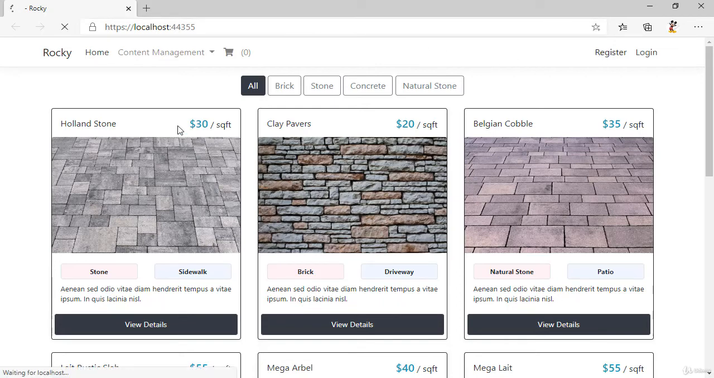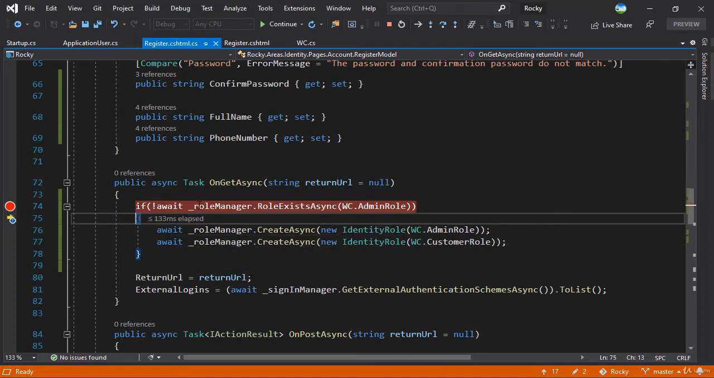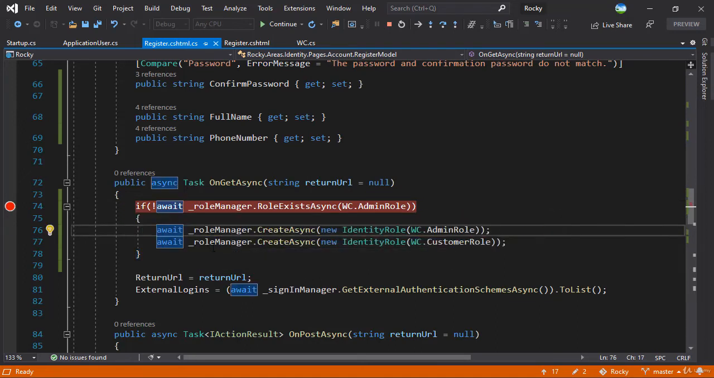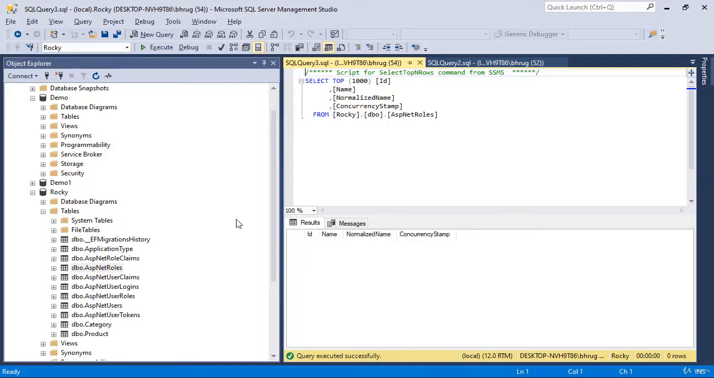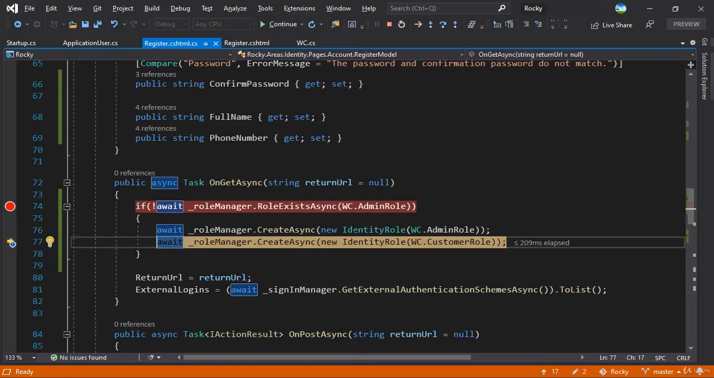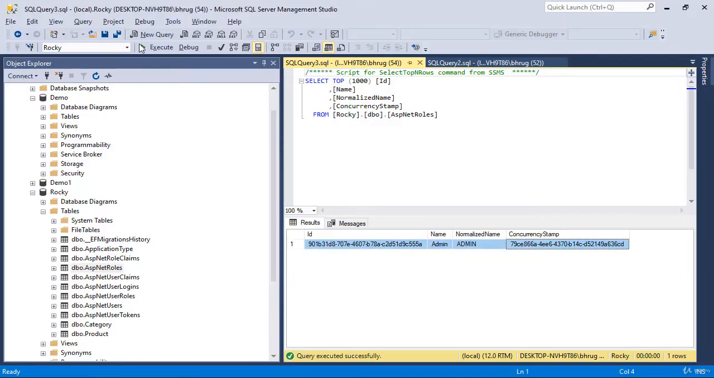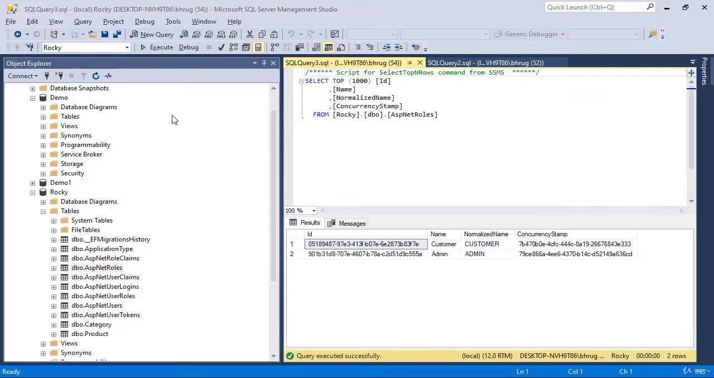If you go on register now, this will work and hit our debugging point. Right now, if I do F10, it will go inside the if condition because the roles does not exist. Let me execute the first line here and let me switch back to database. If I refresh the page, you see our first role has been created. So if we execute it again, we will have both the roles created in our database. Great. So now we have both the roles created.